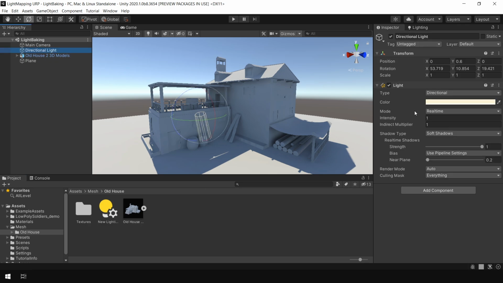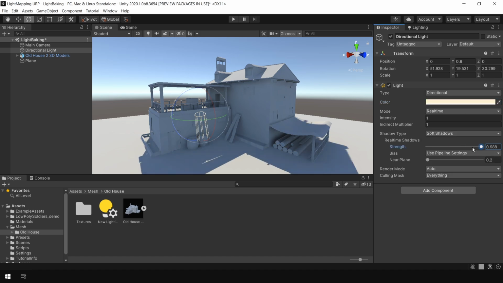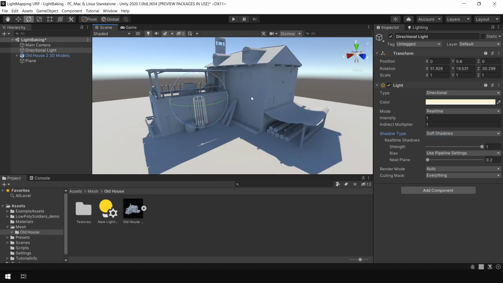Go to the directional light and here we have three options: real time, mixed and baked. Real time, as the name says, this light is completely dynamic. You can move the light in any direction. Also you can change its color and shadow settings. In real time mode, this light will not contribute any kind of indirect lighting in our lightmap. As you can see, we are not receiving any kind of bounce light from this surface.